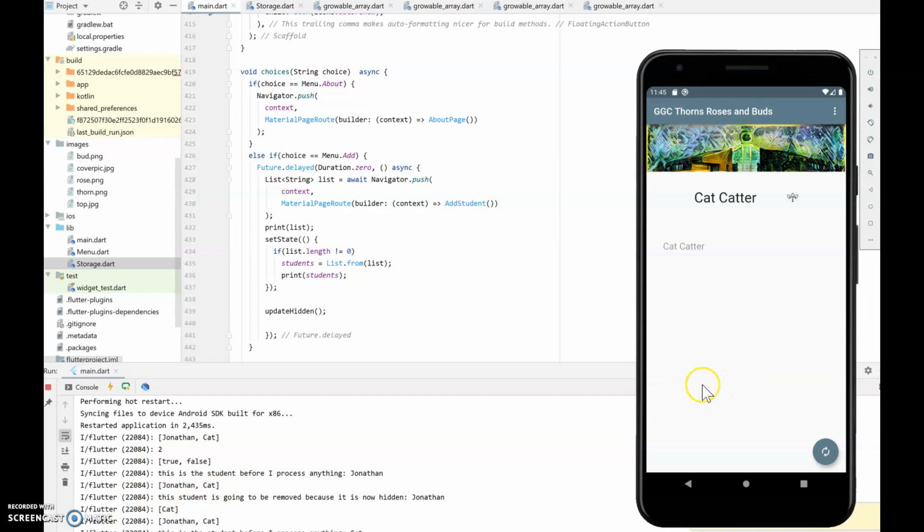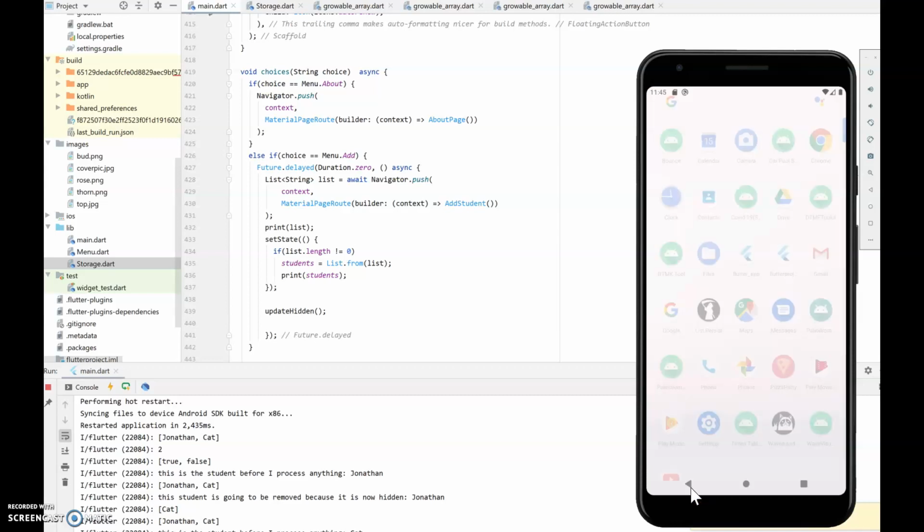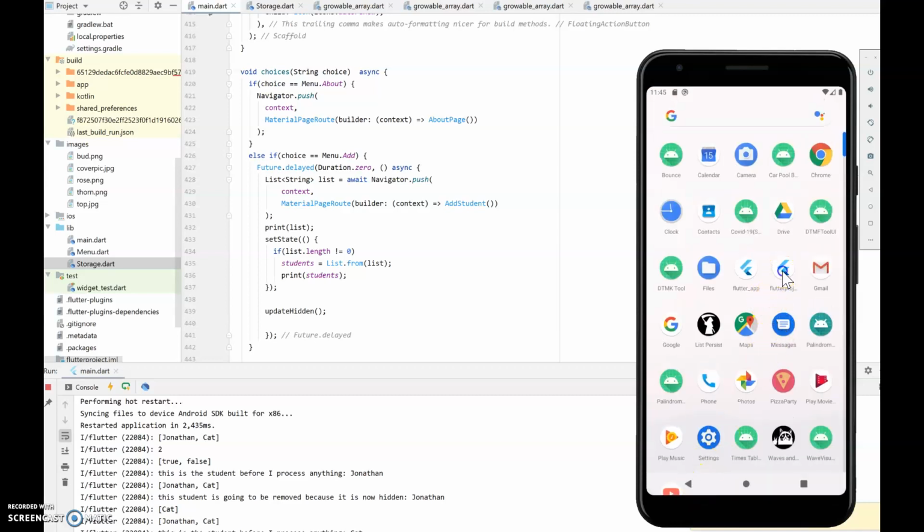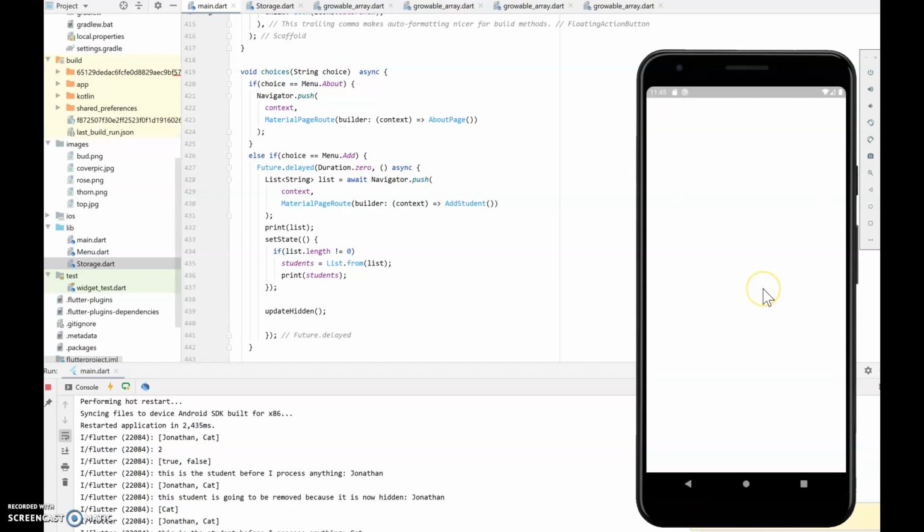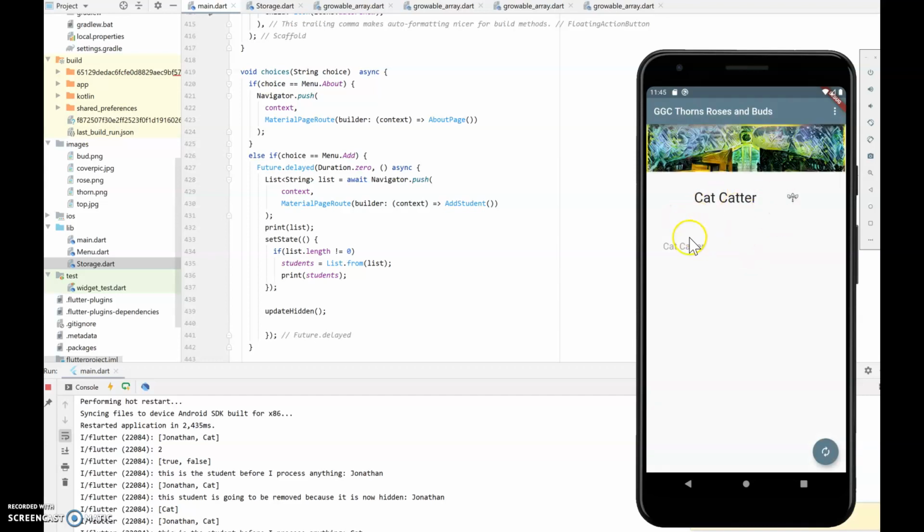Alright, so finally this list can persist. So if I exit out of it and then go back inside of it, give it a second to load back up. Yep, and then it's back where it started.